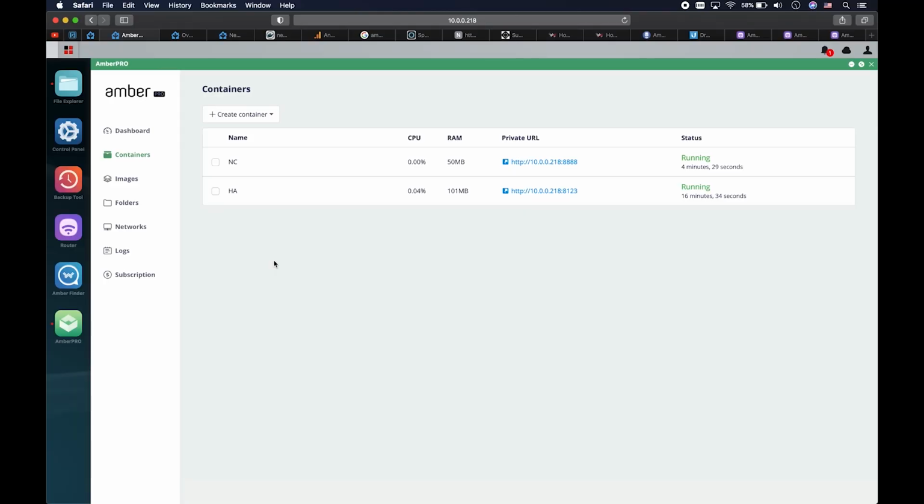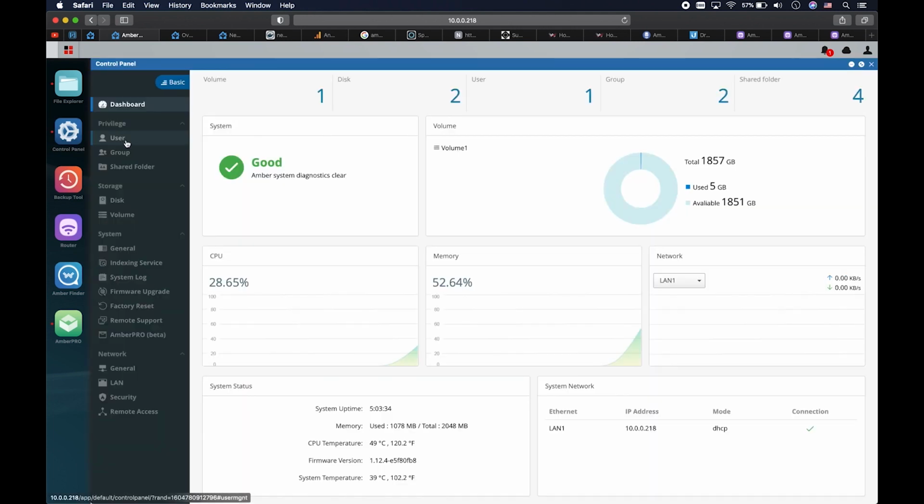Let's quickly check how much resources we have left on the Amber Plus. I just want to check the system utilization of Amber Pro. After I have Nextcloud and Home Assistant up and running, I'll go to Control Panel, Dashboard, and the memory is around 50%. And the CPU is 25-30% occupied. That's nice. That's very nice. The CPU temperature is also around 50 degrees. And everything seems green.